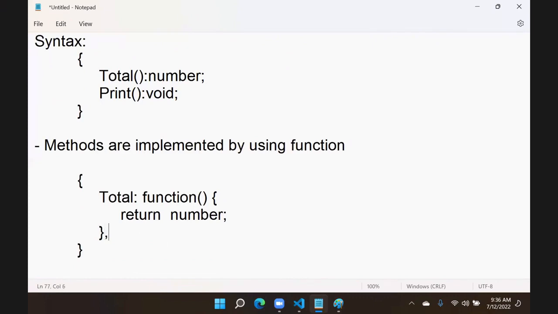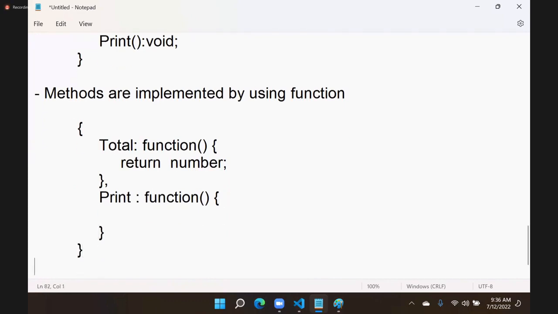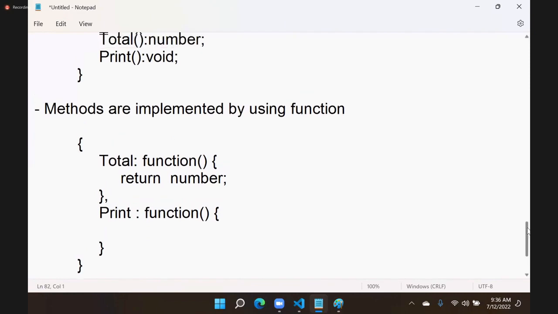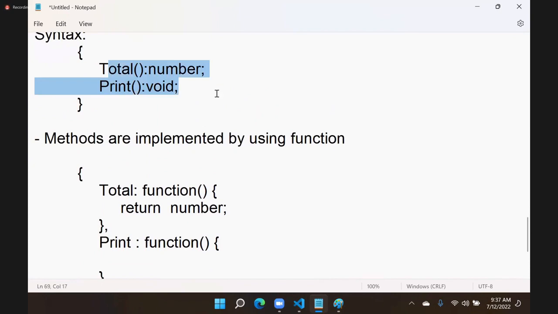If it is void type, then how do we design? We say print, and print is what? A function, and what functionality it should do, we have to tell the functionality. That is how we write. So above, this is the way of defining rules, and this is the way of implementing those rules. So when you have to define rules for any function, you have to write in this way. That means you have to define the function name and its return type. So implementation should be in this way.